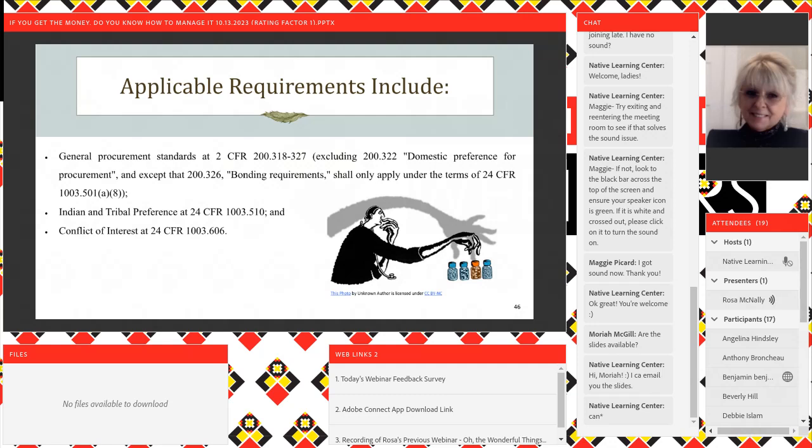Applicable requirements include, and so here we go with the bonding requirements and your Indian and tribal preference, your conflict of interest. You can't just say, well, we're going to follow Indian and tribal preference, and we have a conflict of interest policy. You've got to explain how you apply that and who does. It's a good place to say who does this. For this project, this is who's going to be following through with this, and how do you do your Indian and tribal preference. So they're also telling you, don't just send your conflict of interest policy, tell us how that is involved.